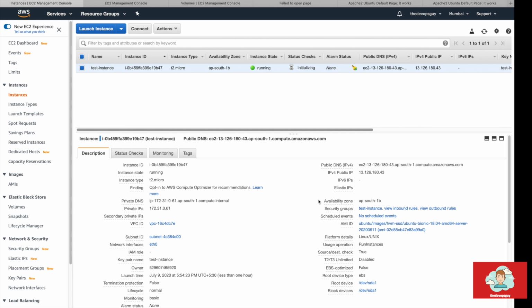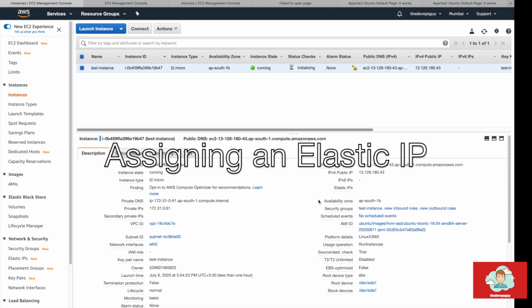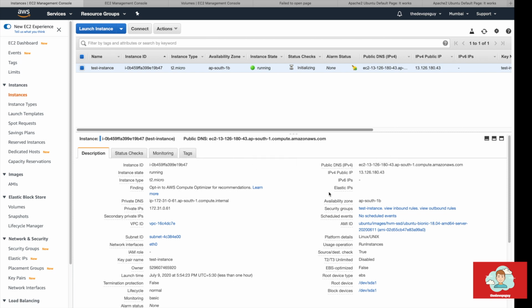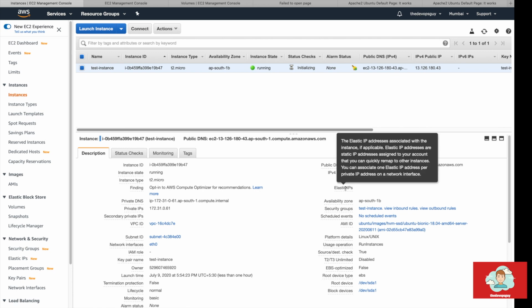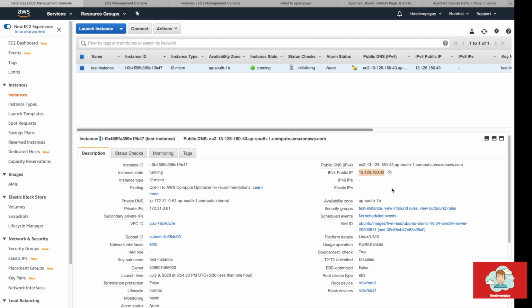What if we want to use a permanent IP which doesn't change based on instance reboot or stop start? That's where we use Elastic IP. Elastic IP is basically a permanent IP which can be shuffled between resources inside your AWS account. Let's go on to the Elastic IP console.